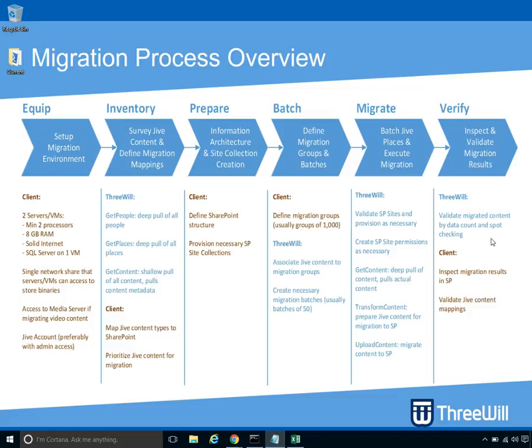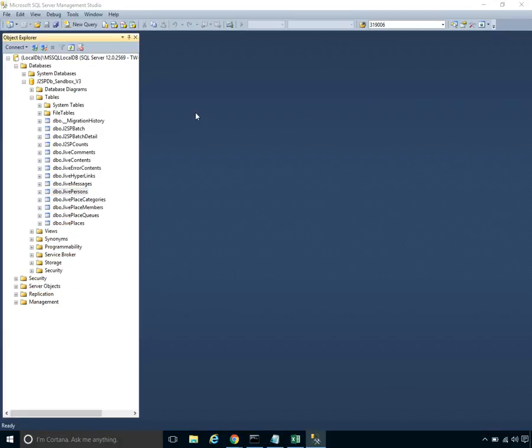Really what we're going to dive into is the migrate stage. I'll show you a little bit of the prepare and the batch portion of it, but we'll dive into the migrate so you can see the commands, how they execute. I don't want to bore you with the inventory process because it takes a while to run some of these and it's not really conducive to a good demo. But that's basically the high-level process. Hopefully that makes sense.